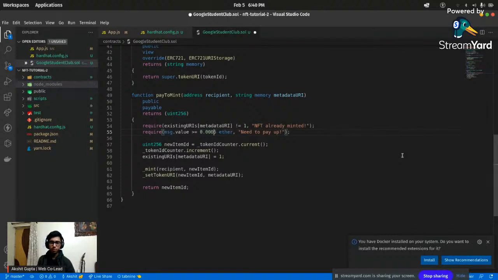So let's just keep the price of this super low. We'll keep it to 0.005 ether. And as we'll be deploying it to Polygon, the ether here just represents the native token of the blockchain that we're deploying it to. So this would actually be Matic if we'll be deploying it to Polygon. So yeah, it's simple logic.